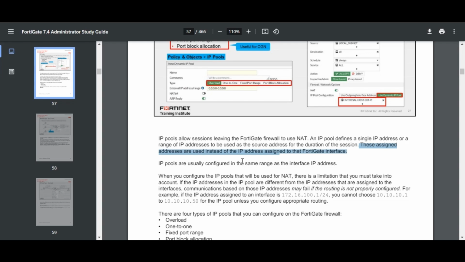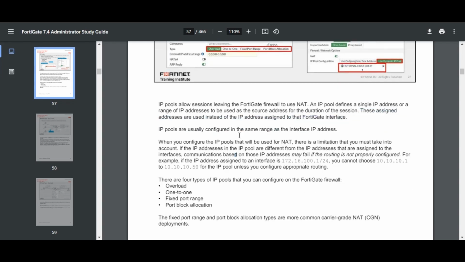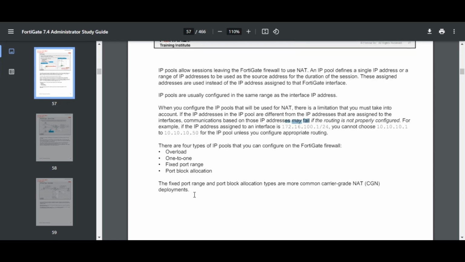Okay, IP pools are usually configured in the same range as the interface addresses. When you configure the IP pools that will be used for NAT, there are limitations that you must take into account. If the IP addresses in the IP pool are different from the IP addresses that are assigned to the interface, communication based on those IP addresses may fail. And you can see here fixed port range and port block allocation types are more common in carrier grade NAT, CGN, deployments.